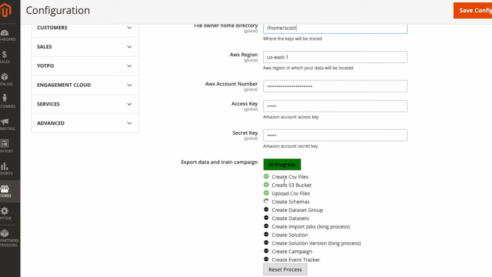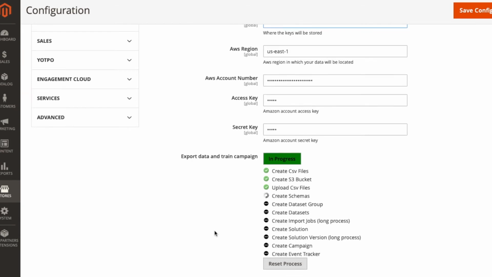From there, what the system does is it has an IAM user that is then able to create an S3 bucket over on Amazon, and then it uploads those CSV files, those historical data files, over to the Amazon S3 bucket that it just created. And now the system is creating schemas. From there, it's going to create dataset groups, data sets. It's going to create the import job, which can be a long process.